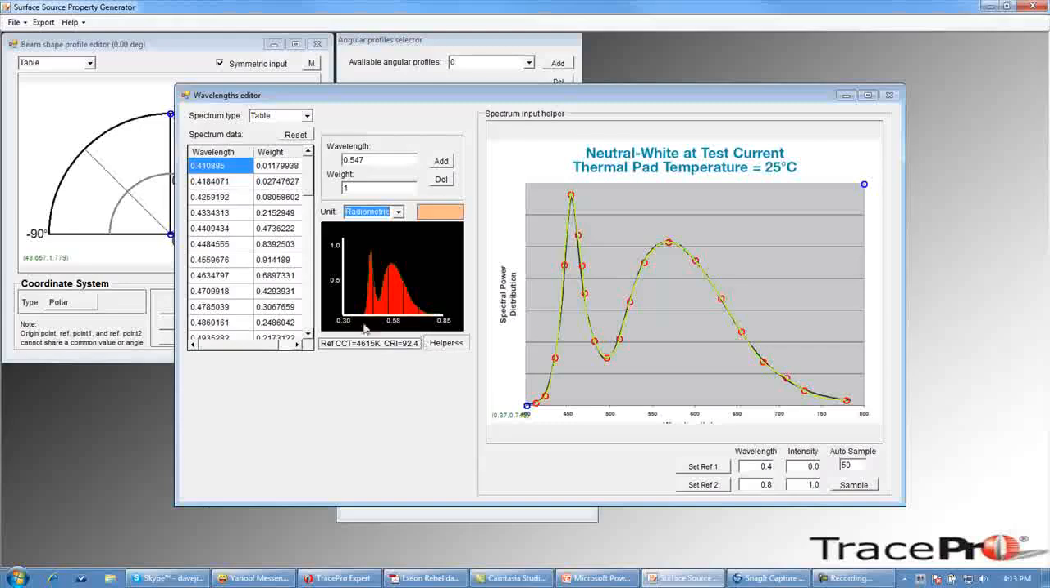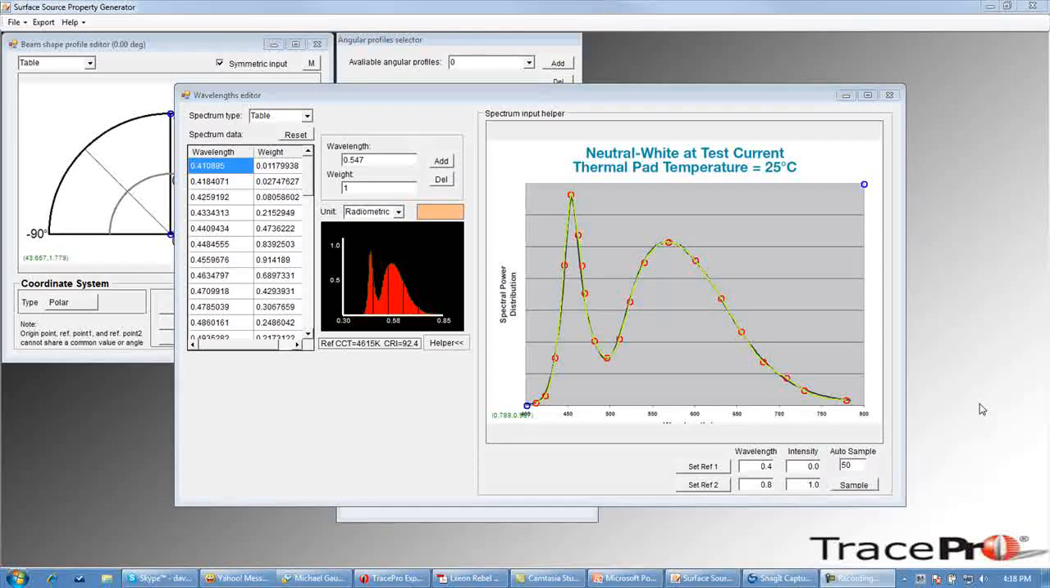You'll see here the utility will give you an estimate of the CCT, the color correlated temperature. In this case it's about 4600 Kelvin, as well as the CRI, or color rendering index, 92.4 in this case. This is all we need to do to define the spectrum for this LED surface source property.